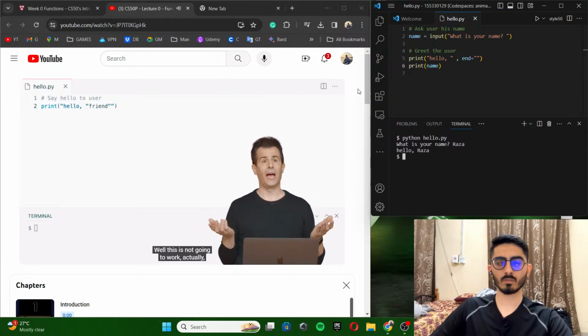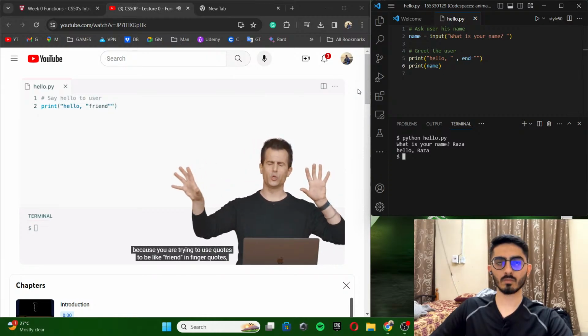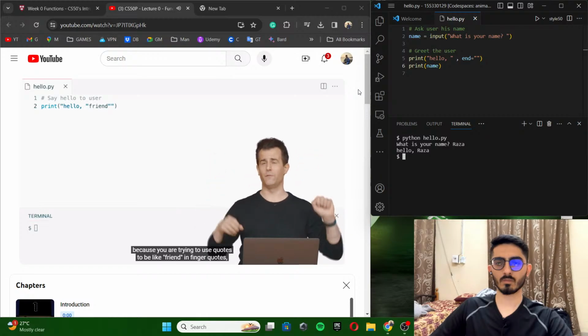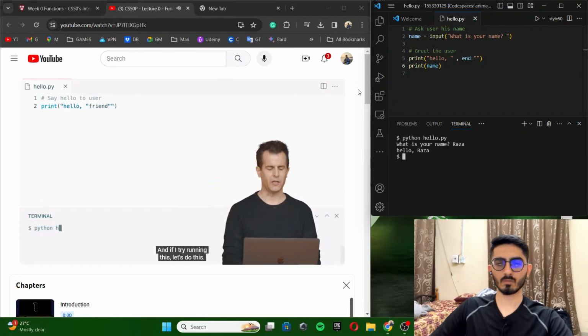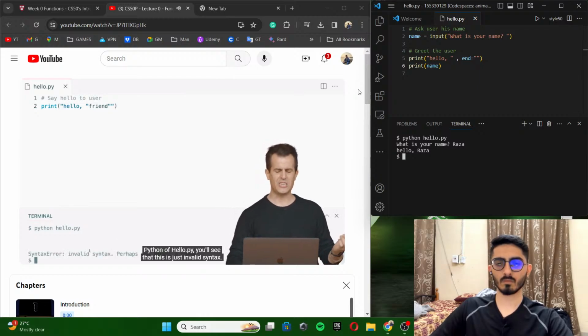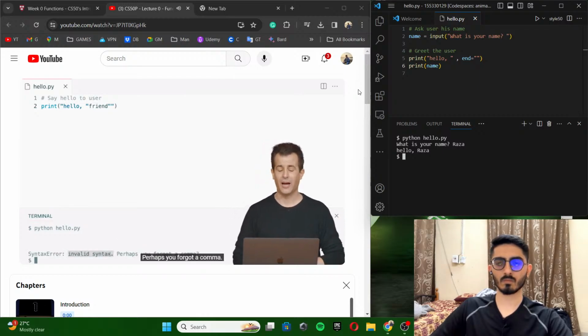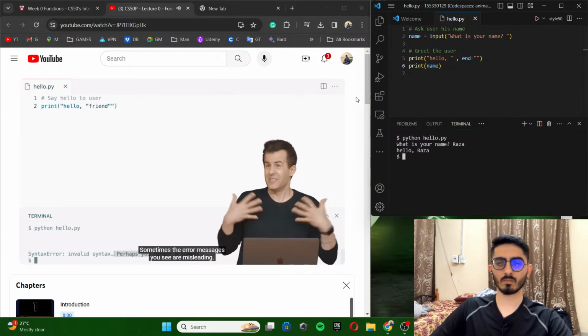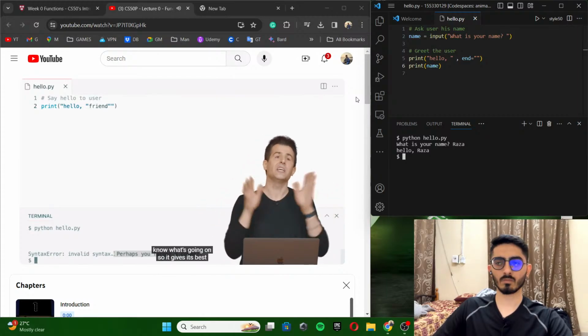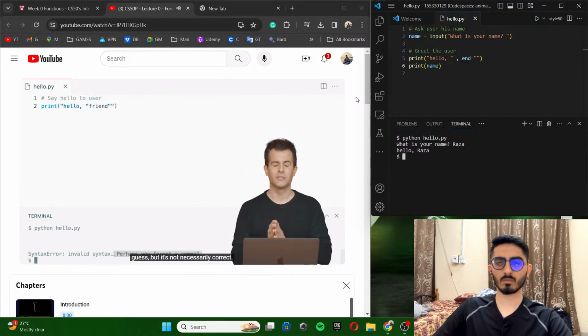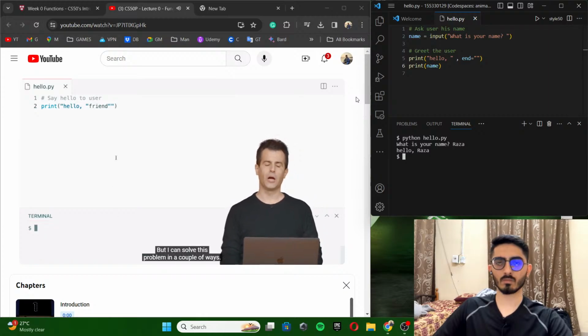Well, this is not going to work, actually, because you are trying to use quotes to put friend in finger quotes, but you're also trying to end the sentence. And if I try running this, let's do this. python hello.py, you'll see that this is just invalid syntax. Perhaps you forgot a comma. And this is actually a bit annoying. Sometimes the error messages you see are misleading. Like the computer, the language doesn't really know what's going on, so it gives its best guess, but it's not necessarily correct. But I can solve this problem in a couple of ways.